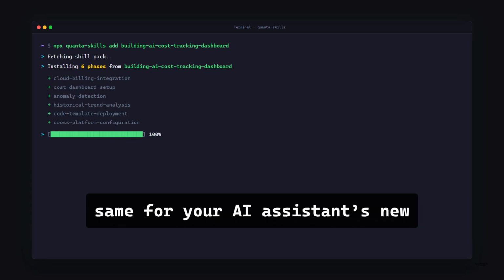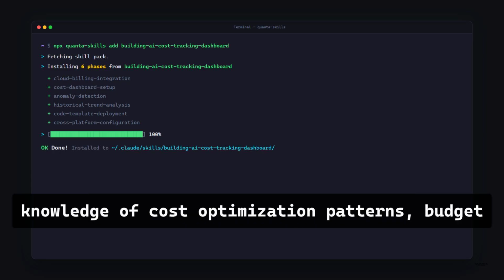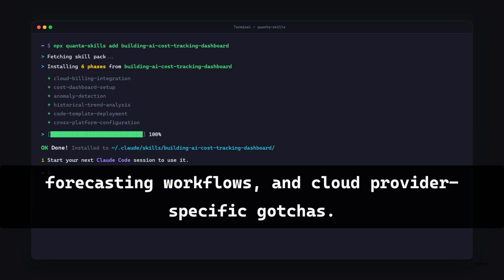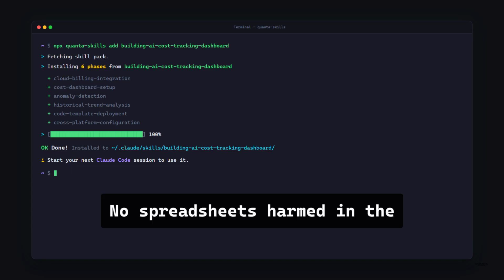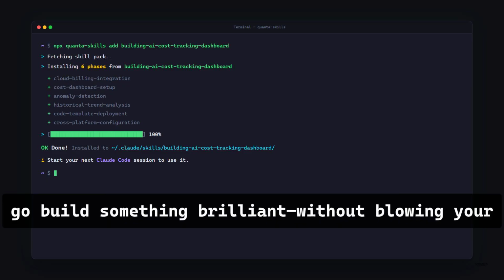The same goes for your AI assistant's new knowledge of cost optimization patterns, budget forecasting workflows, and cloud provider-specific gotchas. No spreadsheets harmed in the making of this dashboard. Now, go build something brilliant without blowing your budget.